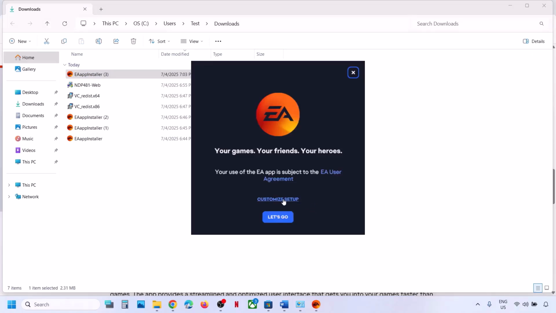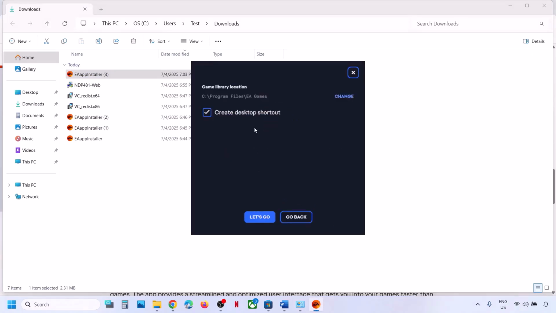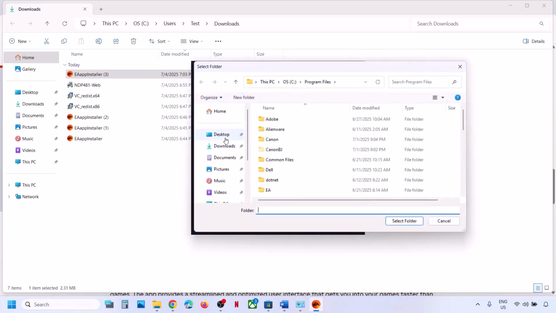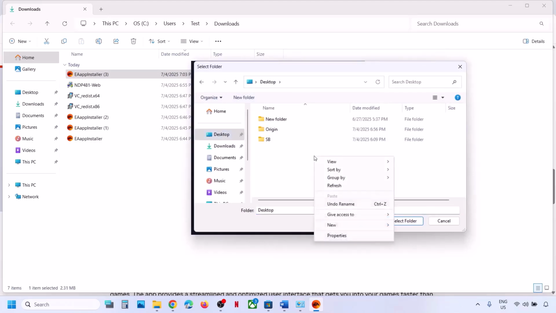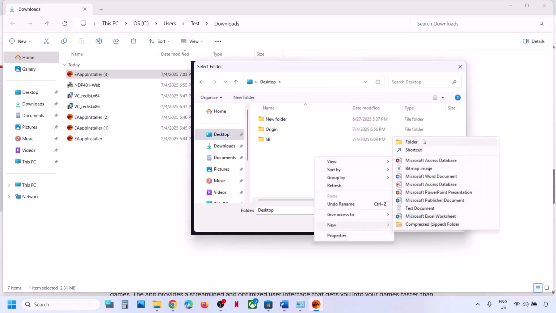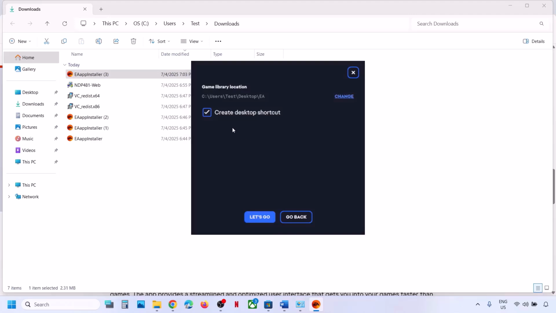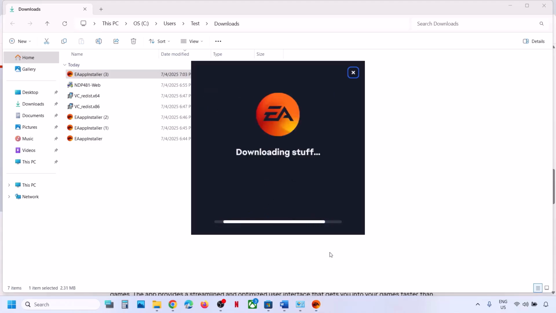Now you have to click on customize setup over here, and then change the location. Go to desktop, make a right click, and create a new folder named EA. Then select this EA, click on select folder, uncheck create desktop shortcut, and then click on let's go, and let the installation complete.